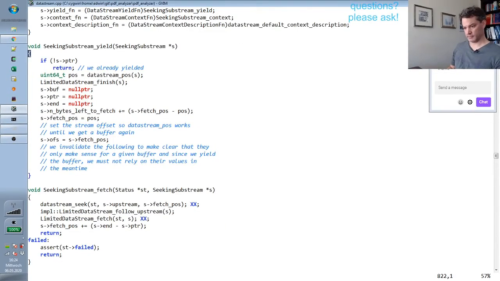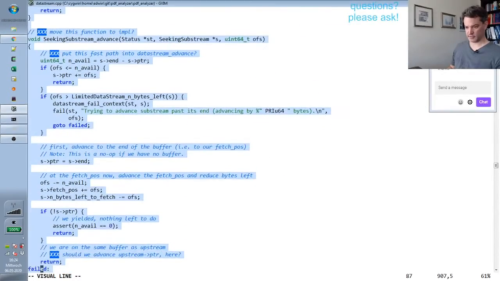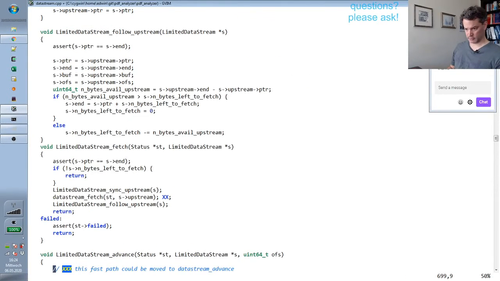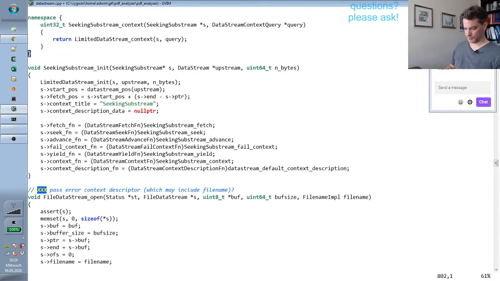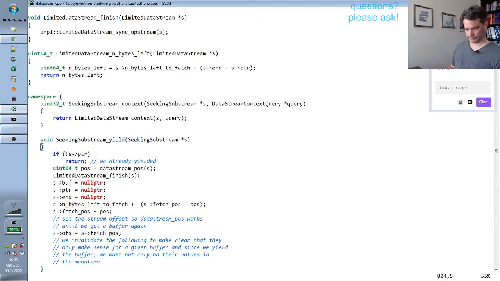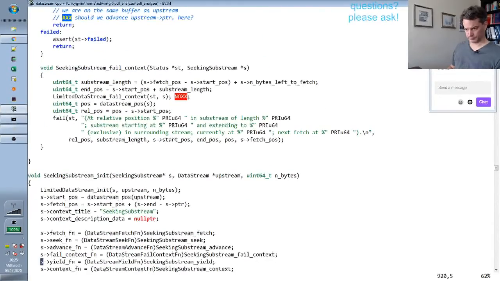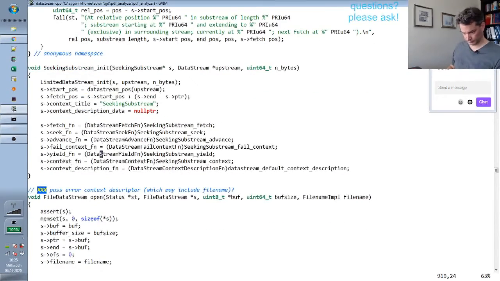Here again, yield is an implementation detail, fetch is an implementation detail, seek is, advance is. I actually made a note there already for moving this. We move all this to the anonymous namespace. They are all implementation details. Okay, and then we actually already get to the file.